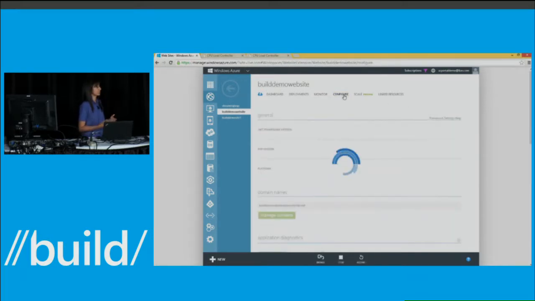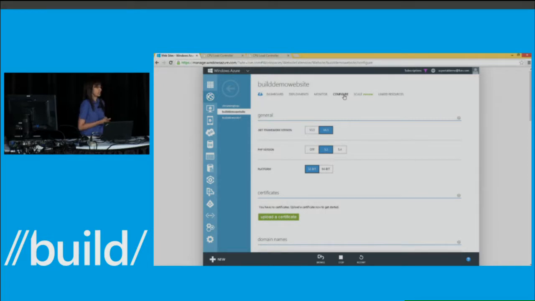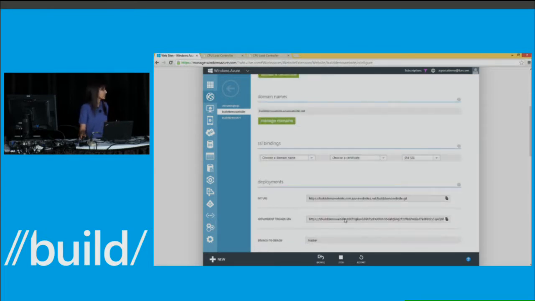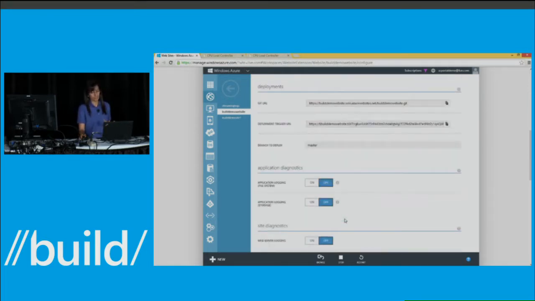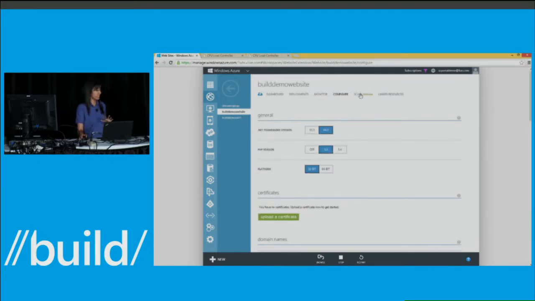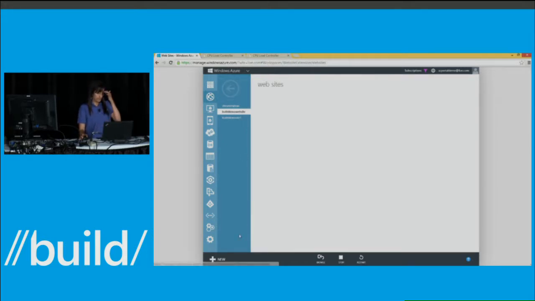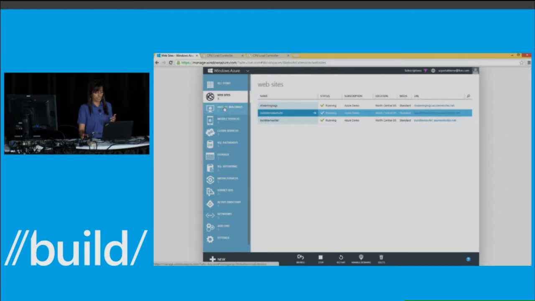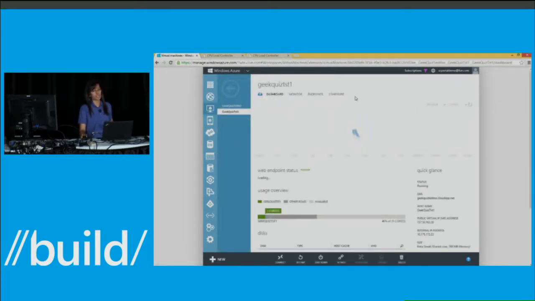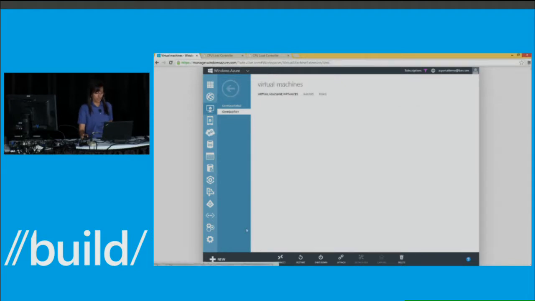Configuration is essentially the runtime configuration metadata that I want to edit at runtime. There's things like SSL certificates, things like custom domains I may want to add for my website, deployments, application diagnostics configuration, etc. I won't spend too much time on the Scale tab because we will be spending a lot of time on autoscaling later on in the demo. So let's go back. And this particular paradigm, as I said, transitions. If I go to virtual machines and pick a virtual machine, I'll see the same type of paradigm that runs through.